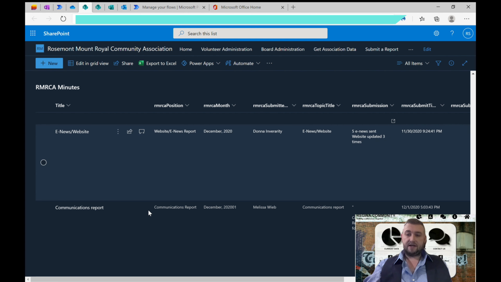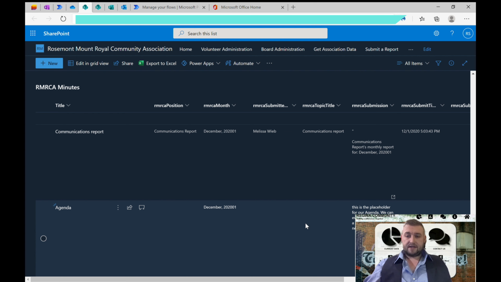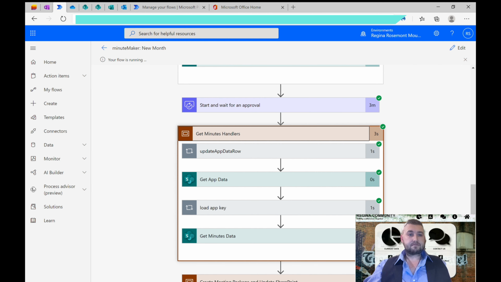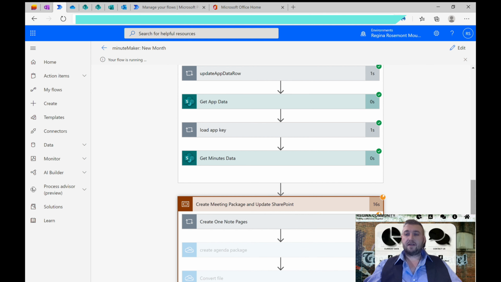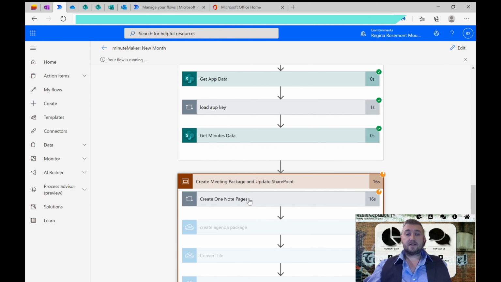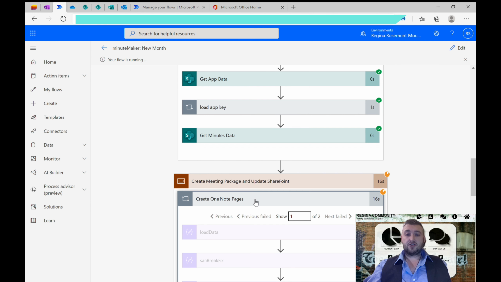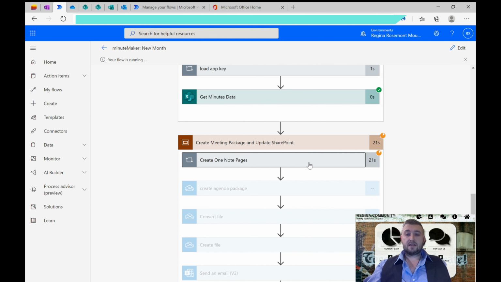So it's actually going to go to this guy here. It's going to look for the month, and it's going to get any report that has the month that it's looking for currently to create that. And then it's going to create a meeting package for everybody that's participating in the meeting. So it's going to go out, it's going to create the actual OneNote pages themselves.